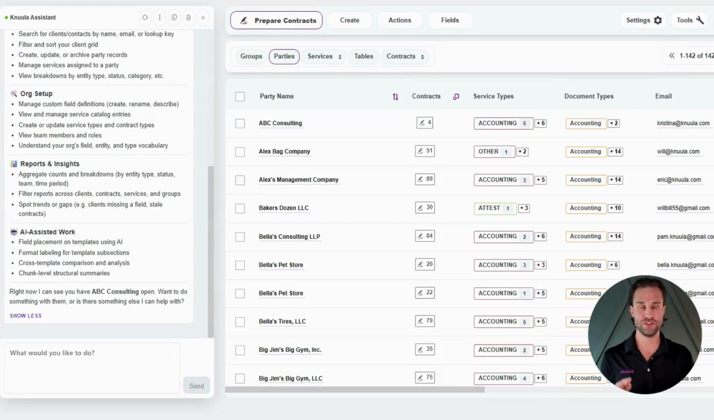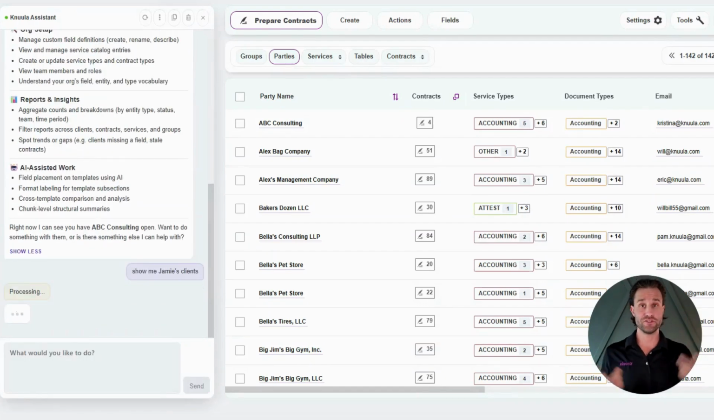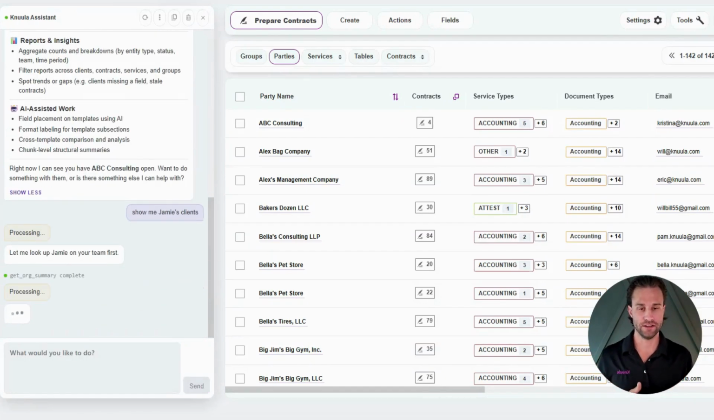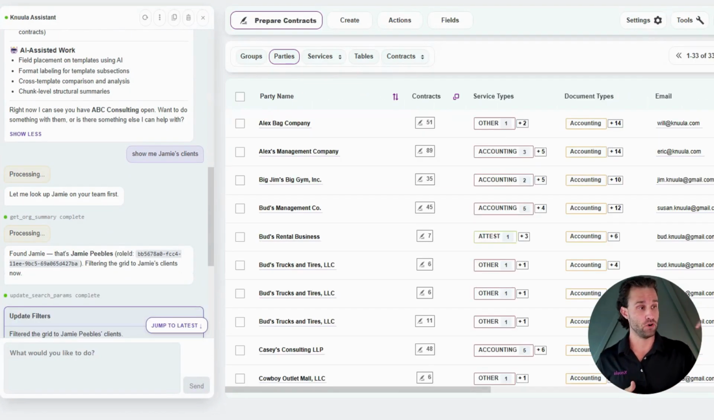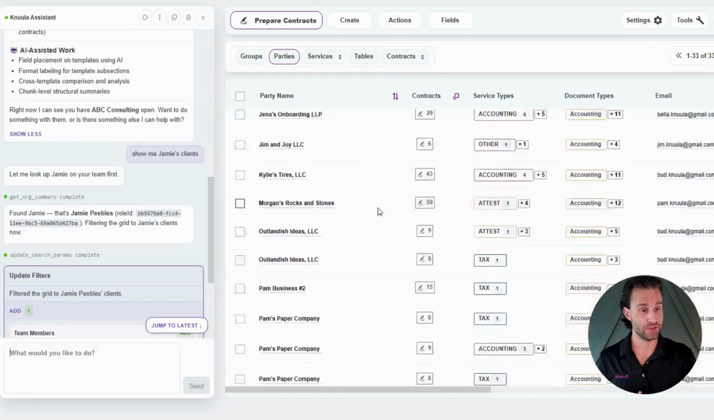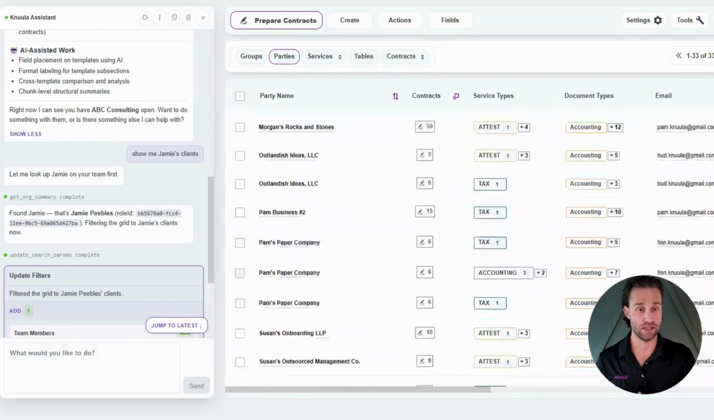The easiest thing you can do right away with this agent is ask it where things are and how to find clients. So I'm going to say, show me Jamie's clients. So it needs to know who Jamie is. Hopefully it can figure that out. And then it's going to need to return all of that information. Boom, it's already done. So it filtered down to 33 clients. These are all of Jamie's clients.